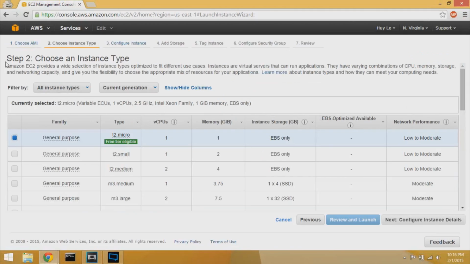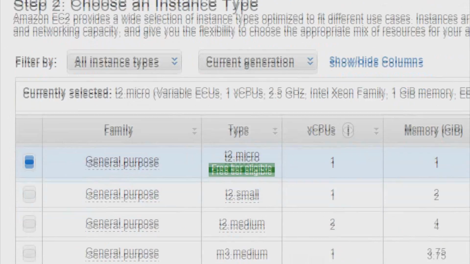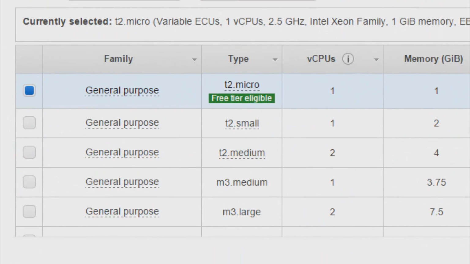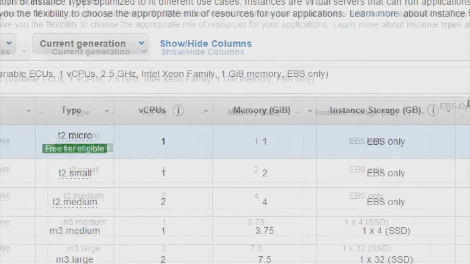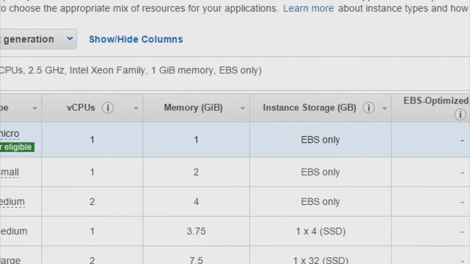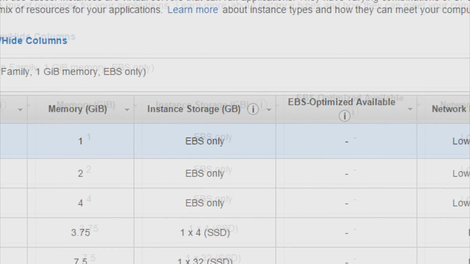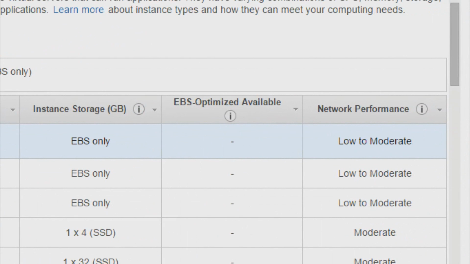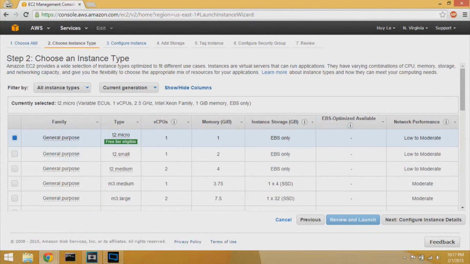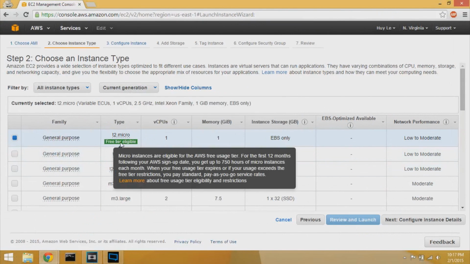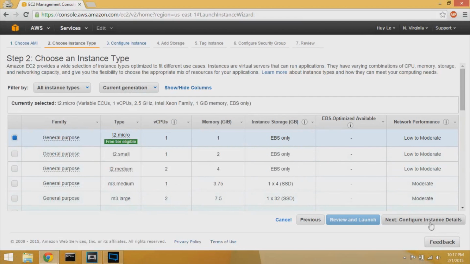Now choose an instance type. So these instance types basically give you a default configuration for a micro-instance. You get 1 vCPU, memory 1 GB. I was a little bit off on that. And network performance compared to the rest is low to moderate, but it's free tier eligible, so if you have a free account, you get the first 12 months for free. Awesome. So we're going to hit next on the bottom right.